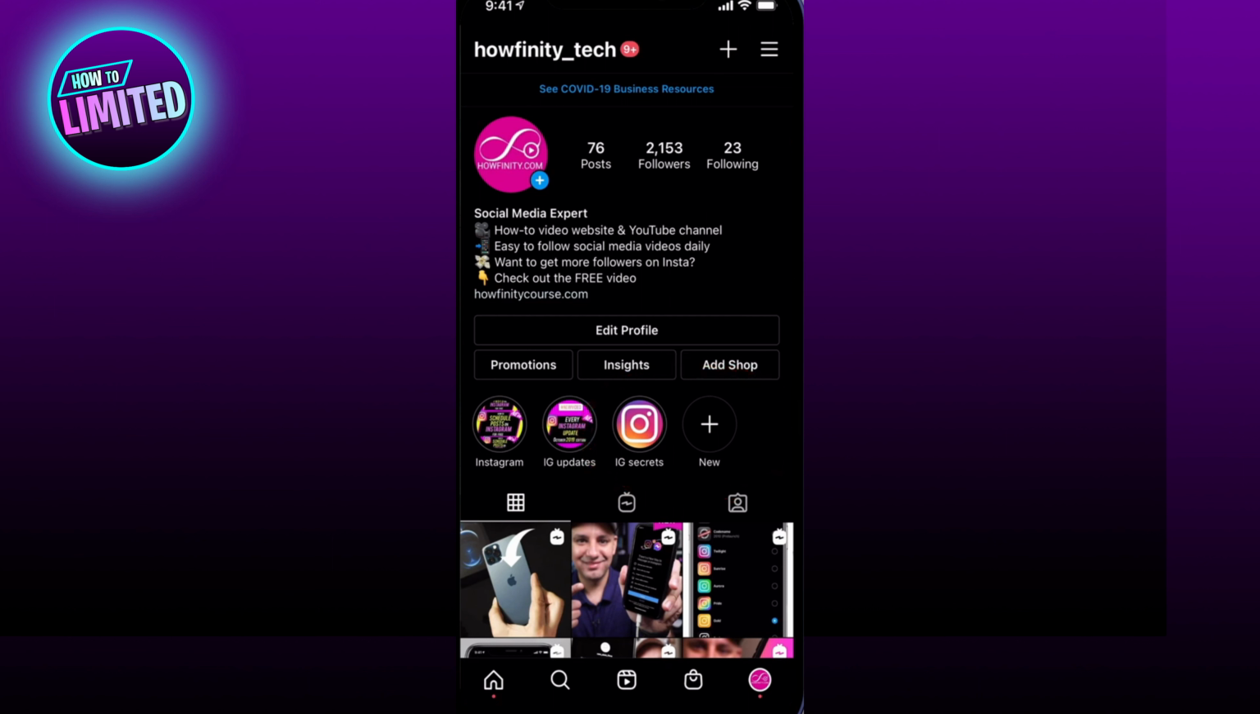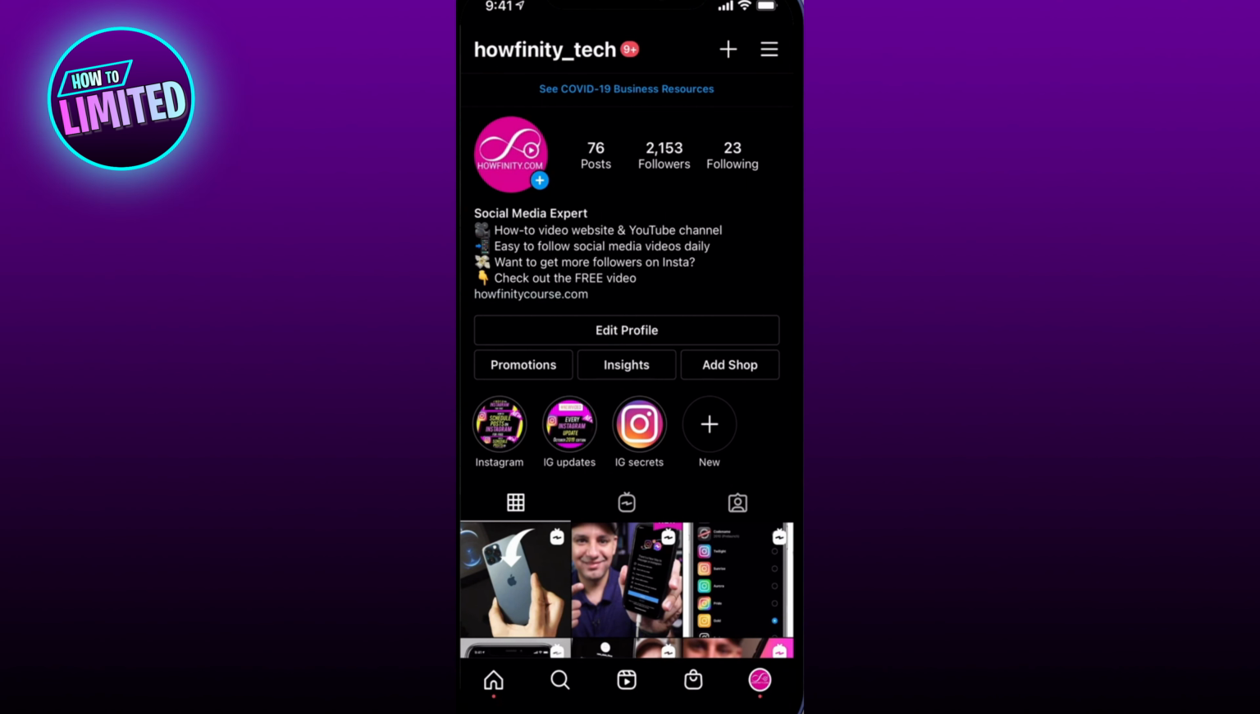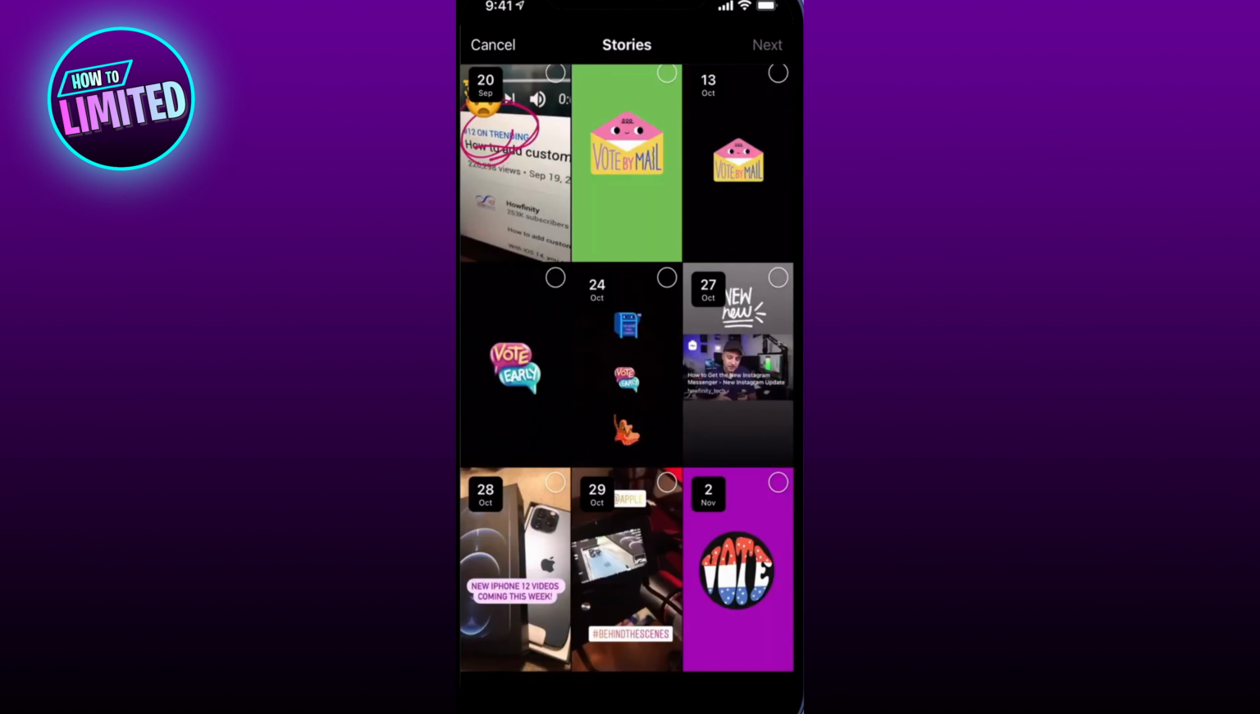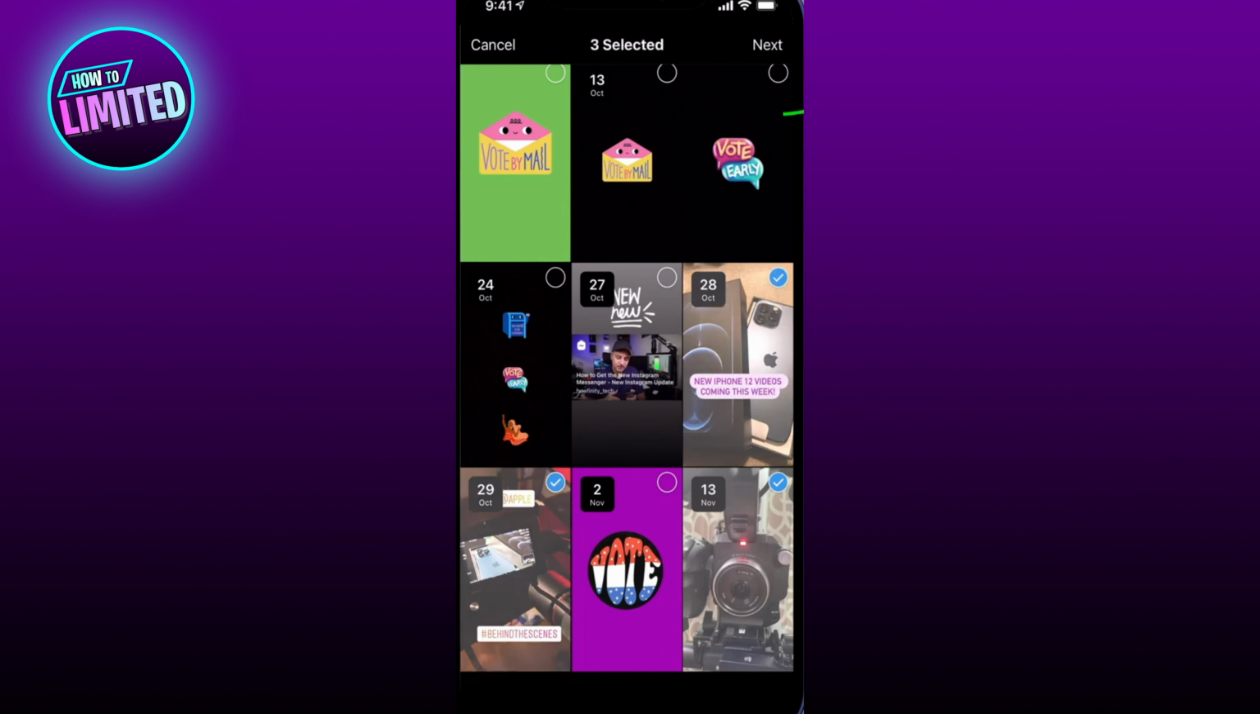First of all, open Instagram. Go to your profile page and hit the plus button in the top right corner. Then tap Story Highlight. Select the piece of the story you want to become a highlight and tap Next.